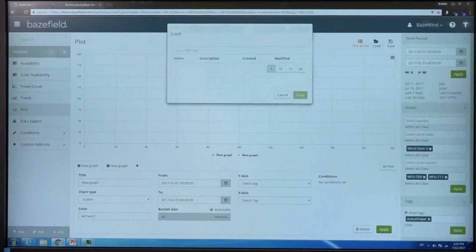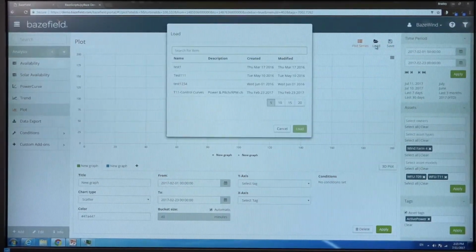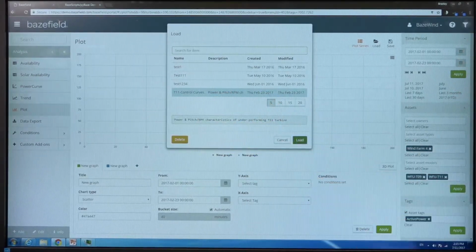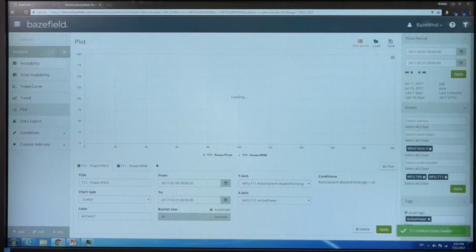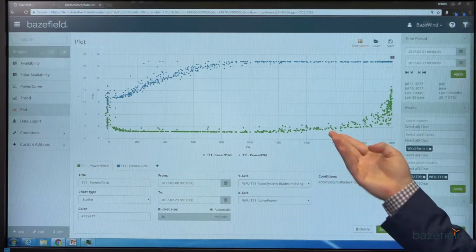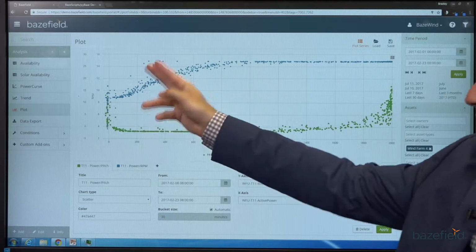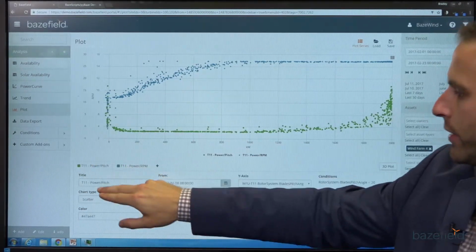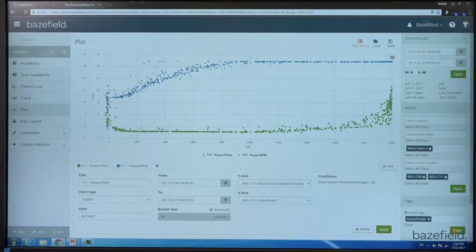So just for time's sake, I'm going to show you a previously made plot I made. I'm going to hit load. So this was the control curves of that turbine 11, which we saw in a previous video was underperforming. I might want to do some diagnostics of the active power here on the x-axis versus the blade pitch and the rotor speed on the y-axis. So here I just did a multiple series plot by a few clicks within the screen.